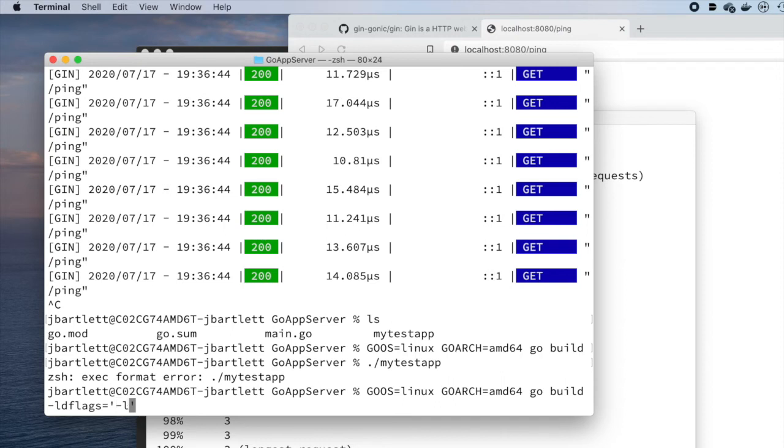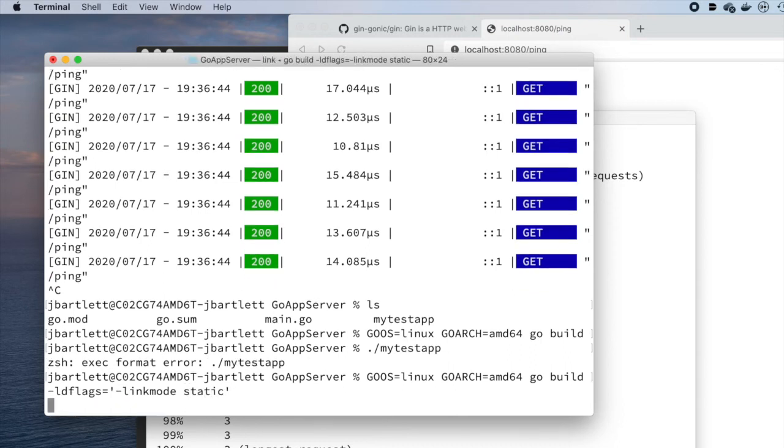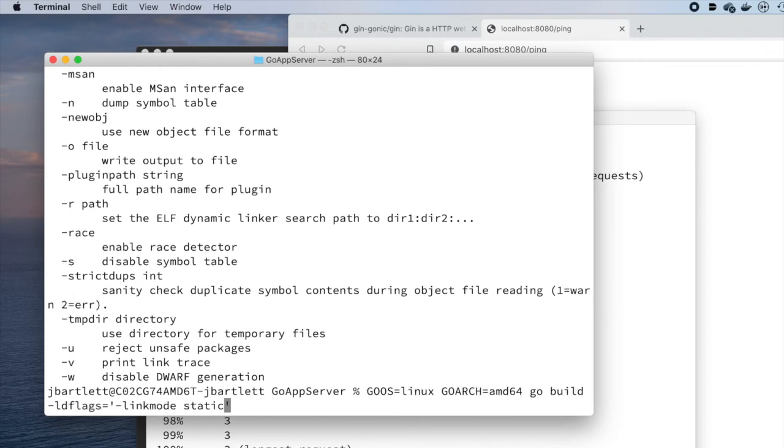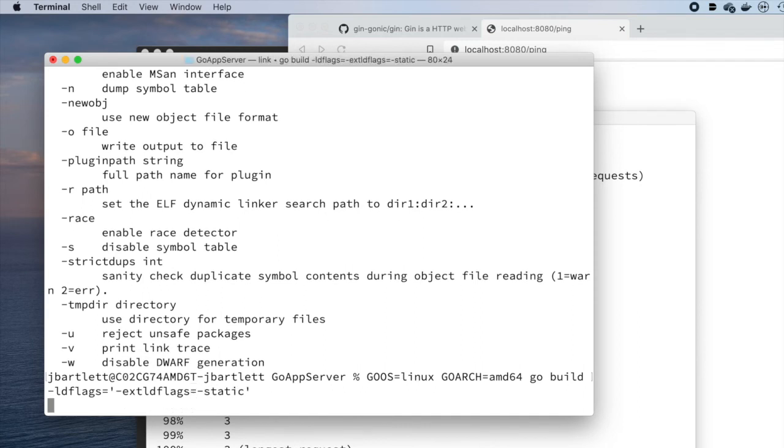And that's going to be link mode static. Nope, that's not it. It's going to be ext ld flags equals dash static. So this will build it so that it's statically built. That means it requires no external libraries to run.